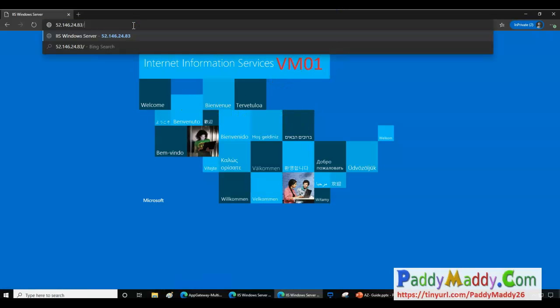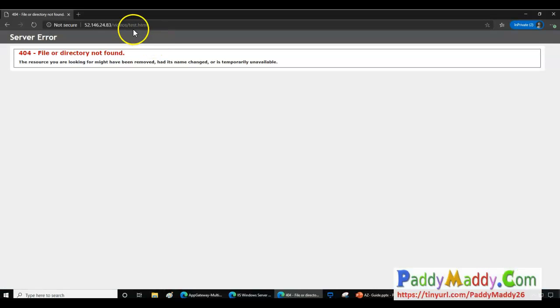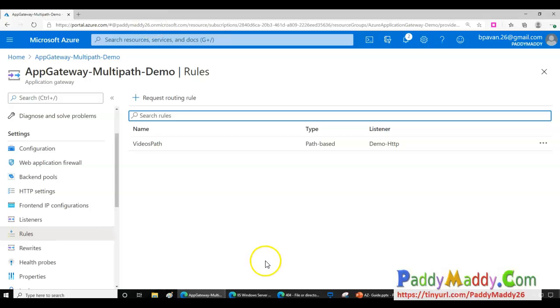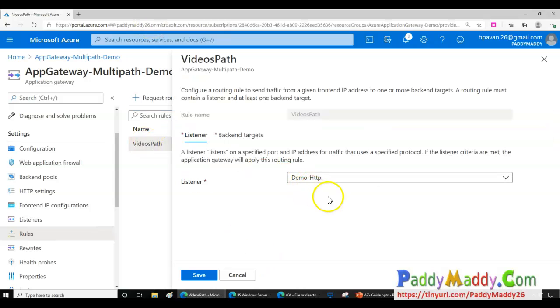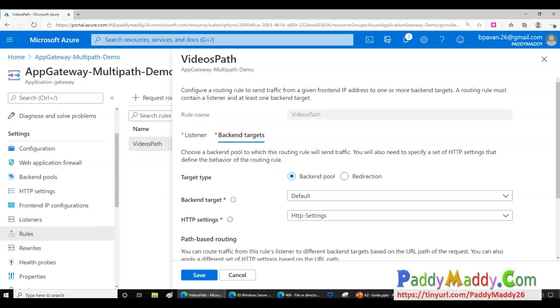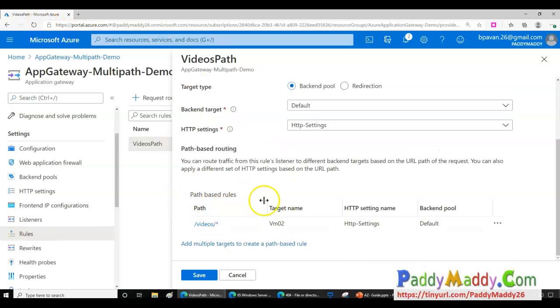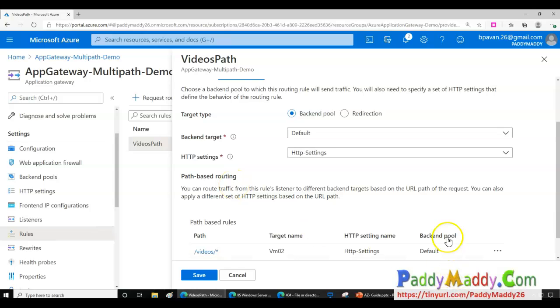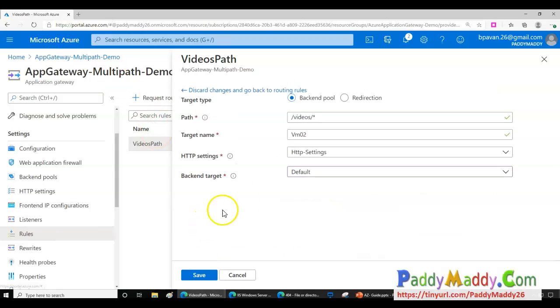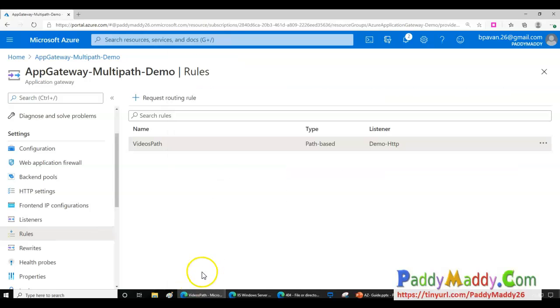So what happens is with the multi-route path, if I just go here, it should actually go to VM02. The reason it's not going is if I just go to the videos path, and in the backend pools, inside your videos, the path was configured to backend pool as default. We should configure this to actually videos, so that it actually goes, because the path is videos. So I'll just click on here and take this to backend server as videos, because if you remember the backend, videos will point to that specific URL, and click on save. That would actually save the configuration.